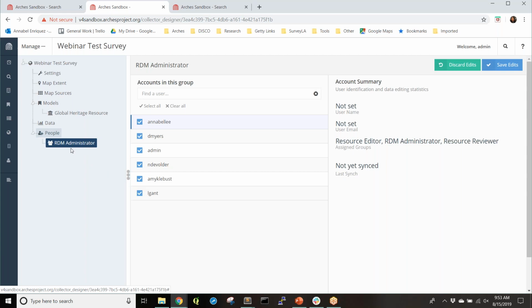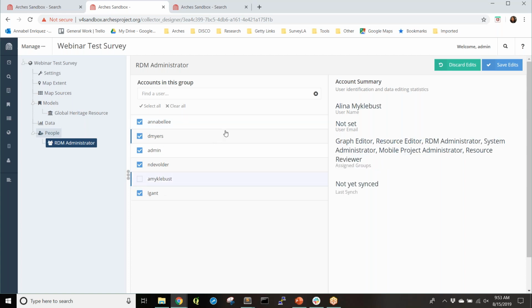And going to the left-hand navigation, I see that I have 6 people in this group, but I don't want them all to be part of this survey. So I'm going to click off Alina because she has better things to do than be out in the field.